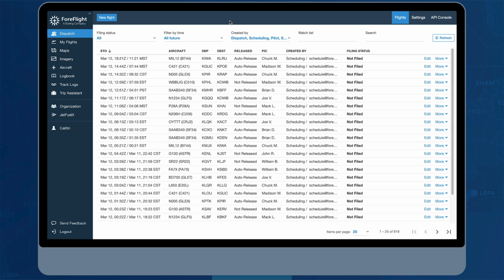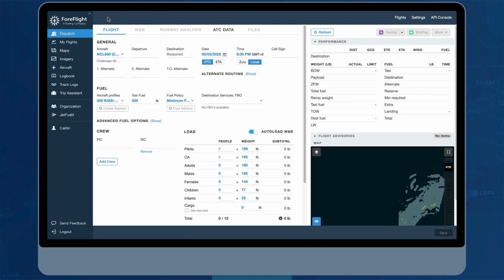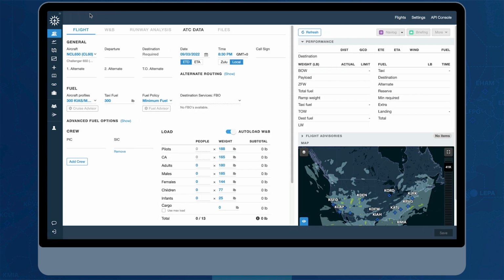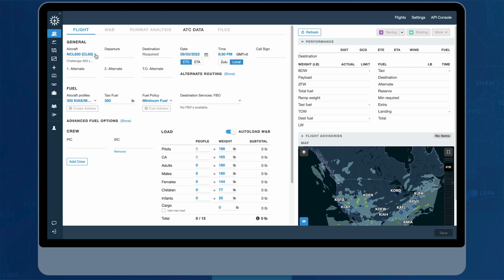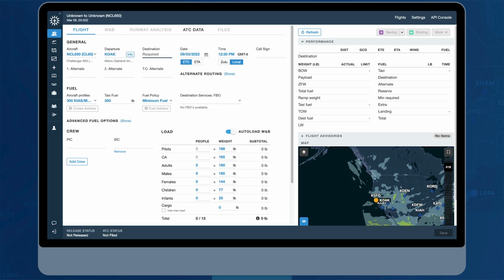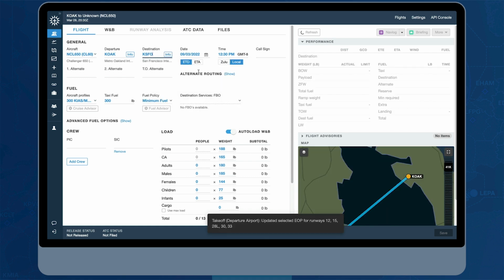Thanks, Sam. Today we're going to be working in the dispatch tab. So when you sign into ForeFlight.com, you can navigate to the dispatch tab here at the top left. I'm going to go ahead and create a few different legs to set up for this scenario. So I'll click New Flight at the top left. Go ahead and collapse this sidebar. And today I'm going to be planning with a Challenger 650. Our first leg is going to be Oakland to San Francisco.